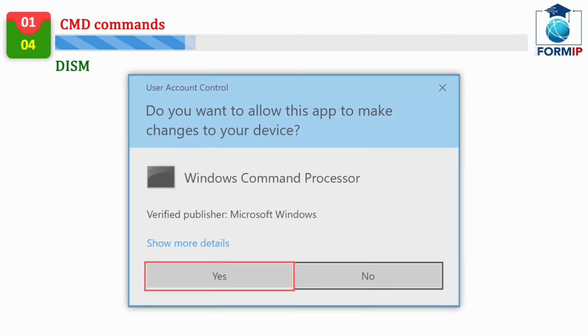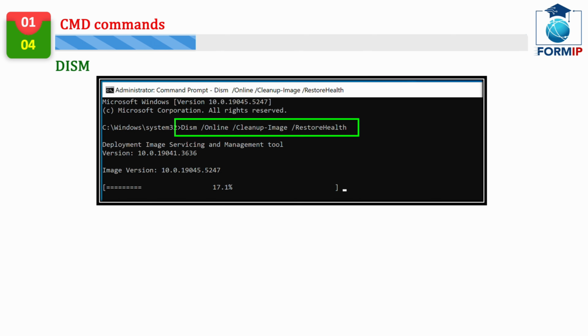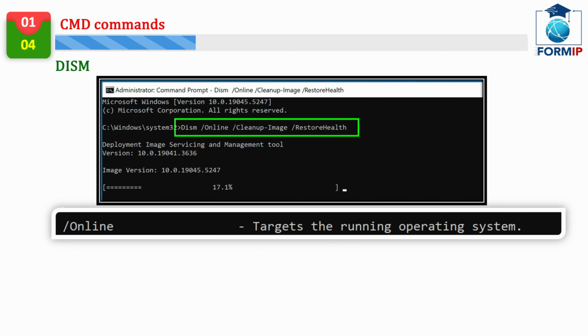Analyze the image to run a full scan of the Windows image to see if it's damaged. We'll use a whole series of options with the command. The full command is DISM /online /cleanup-image /restorehealth. The /online option allows you to target the operating system that is running. That is to say, it will check the image of the machine system where the command is launched.